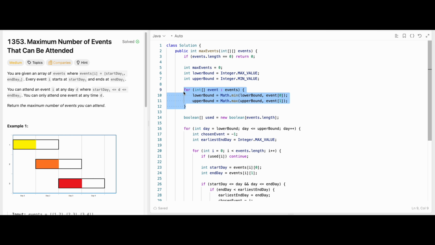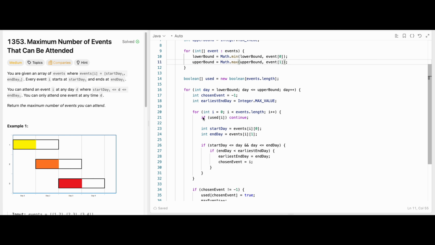And in this for loop, for our lower bound, we have to find the minimum of start days. So we iterate over all the events and set lower bound as the minimum value. And for upper bound, we have to find the maximum of end days, which is at index 1. So we do a Math.max operation and set our upper bound. Next, we create our boolean array, which is used to track if an event has already been attended.